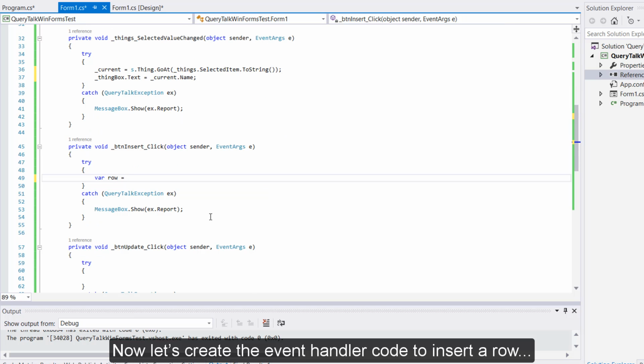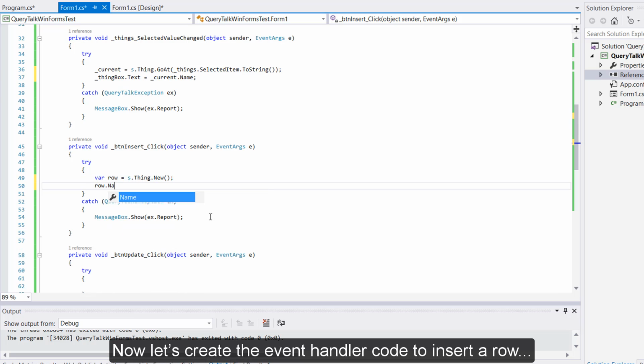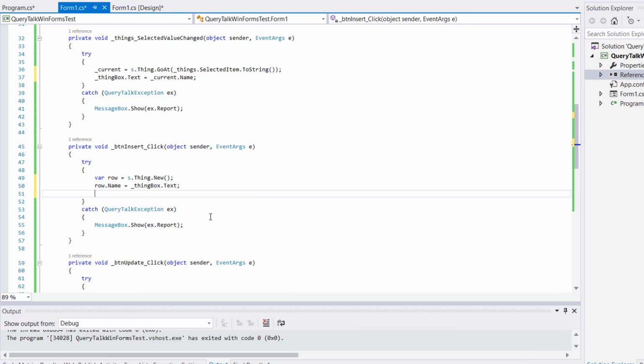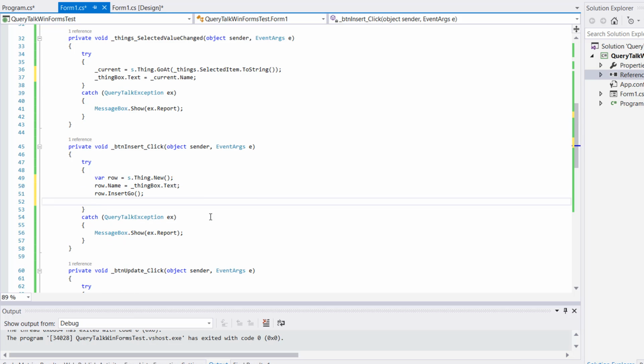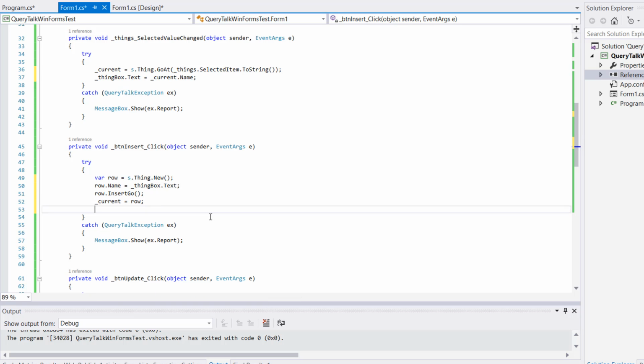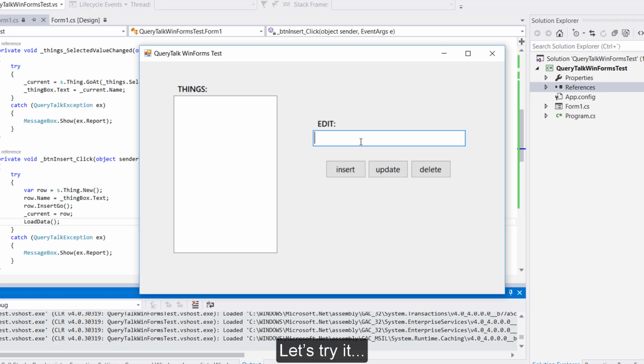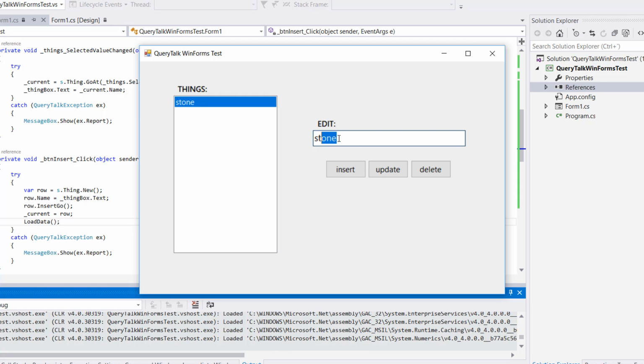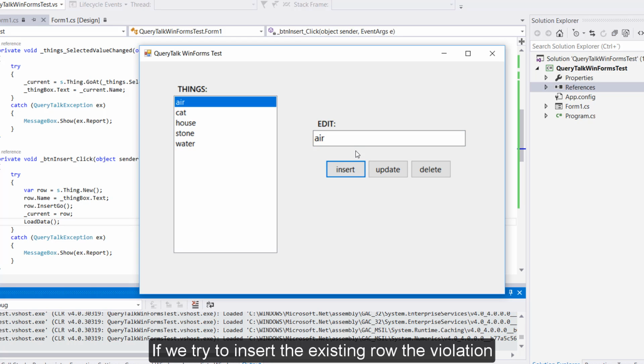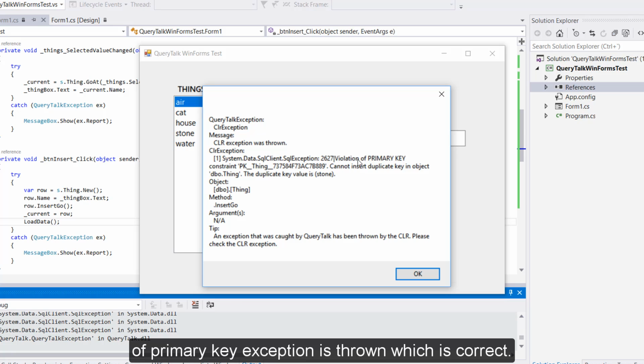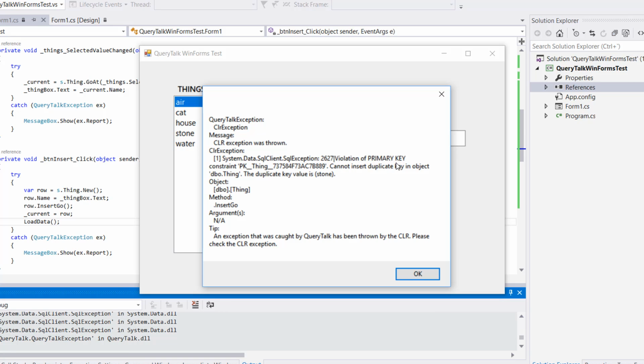Now let's create the event handler code to insert a row. Let's try it. It works well. If we try to insert the existing row, the violation of primary key exception is thrown, which is correct.